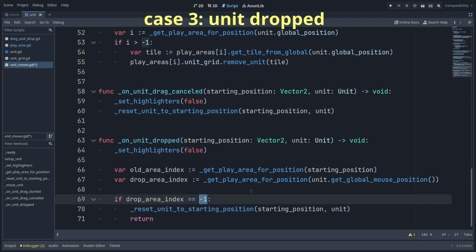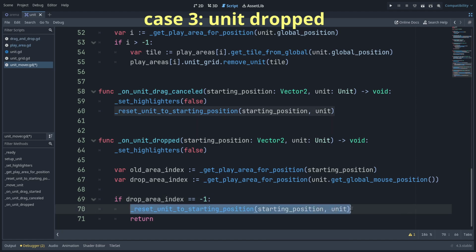And if that's the case, we only want to do one thing: reset the unit to the starting position. This is why we made this functionality its own method, because we use it right here but we also use it when the unit drag is cancelled. So to avoid repeating ourselves, we use a method which will be the same, because dropping to an invalid position is basically the same as cancelling the unit dragging. And if we do the reset, then we can return from this method because we no longer need to look for swaps or anything like that.